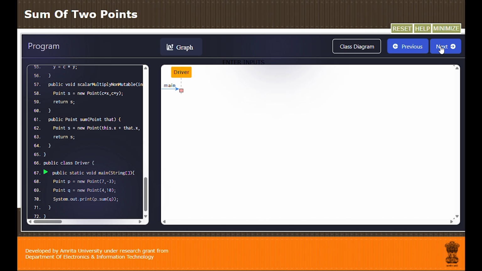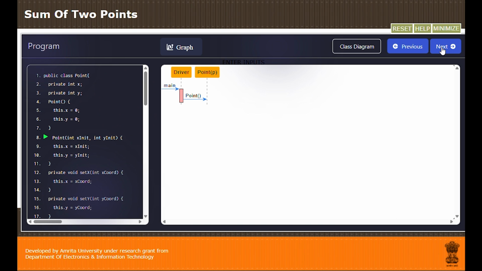Click the next button. It's showing that the currently executed function is the main function in the driver class. Then inside the main function, I am going to create an object of the Point class named p. For creating the point p, I have to pass the x and y values. Then control comes to its corresponding setter function. I am assigning the variable x to 7 and y to minus 3.